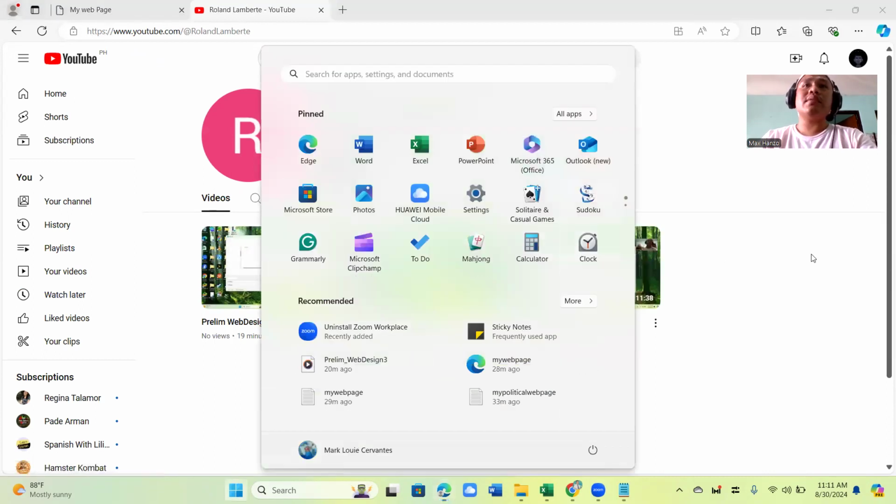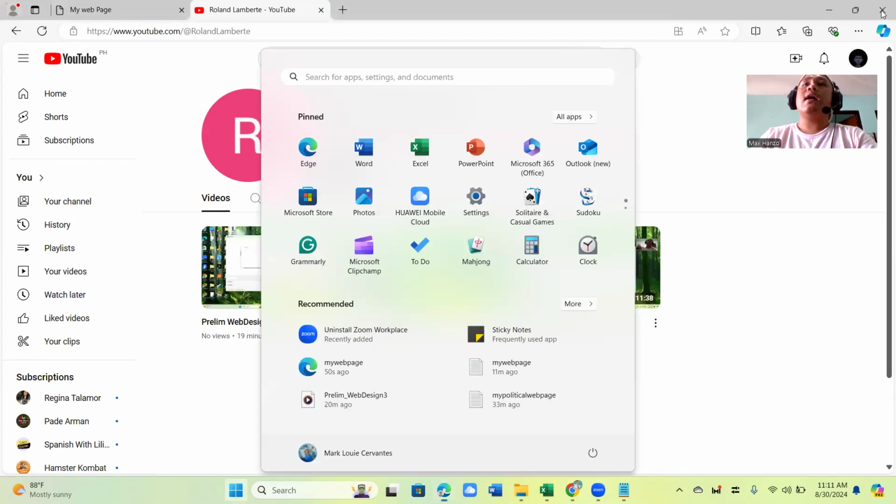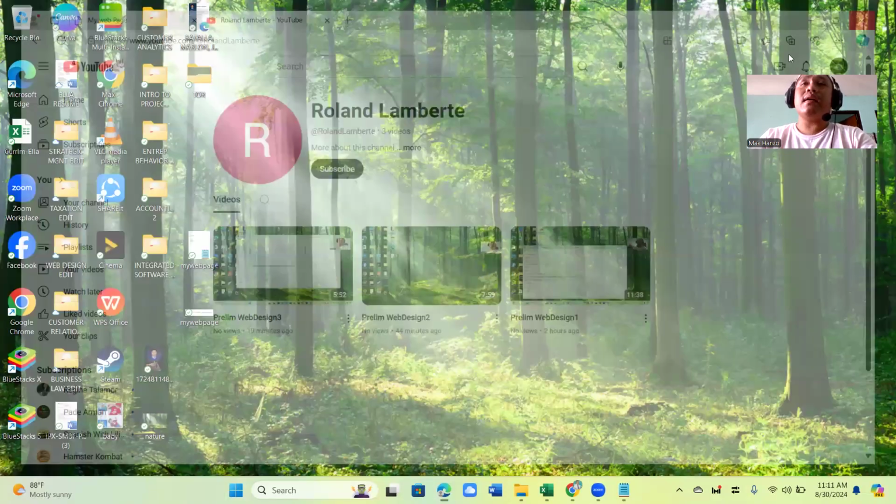So that's just how simple it is to add a link to a web page.